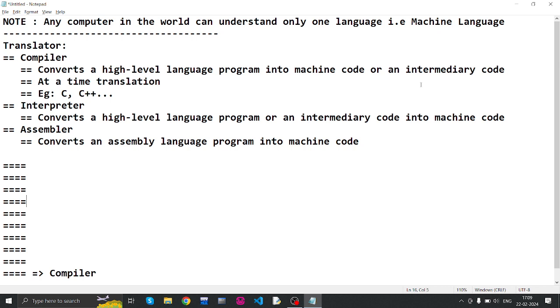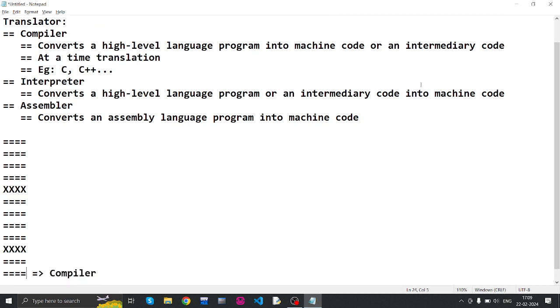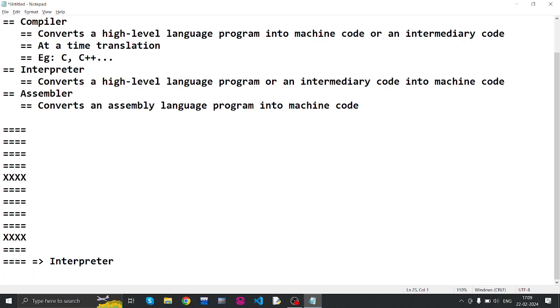Now, what about an interpreter? Suppose that the same program I have assigned to an interpreter. What the interpreter does is, without checking for errors, directly it will start a translation. First it will select the first statement, convert it into machine code, and execute it. Then it will select the second statement, convert to machine code, execute. Third statement, convert, execute. Fourth.